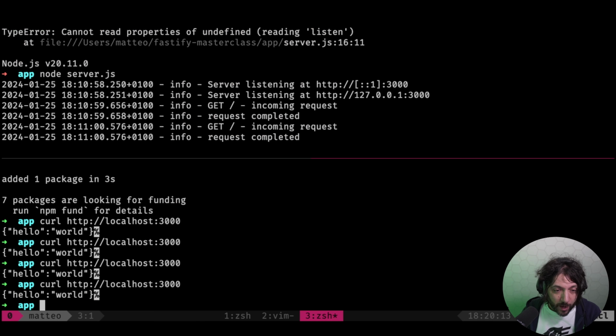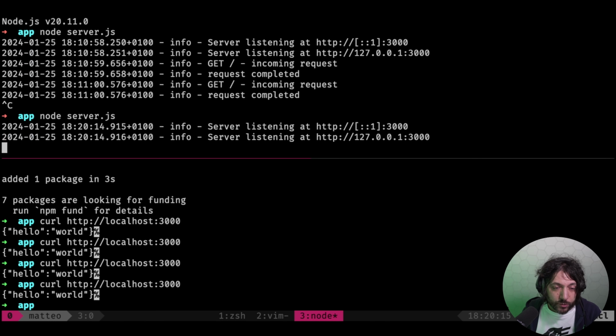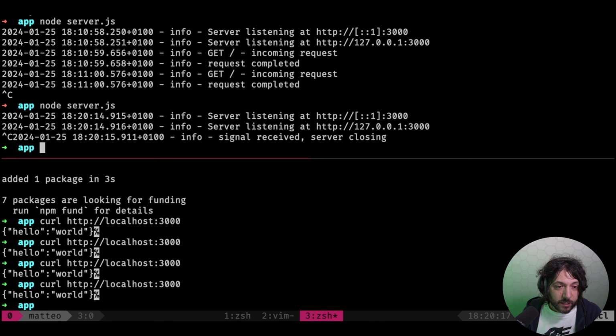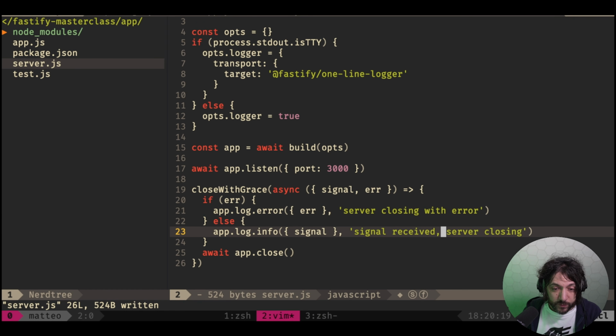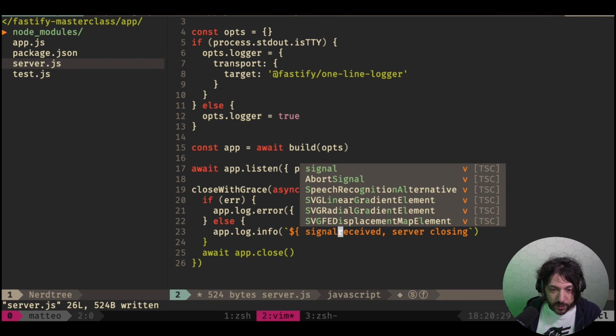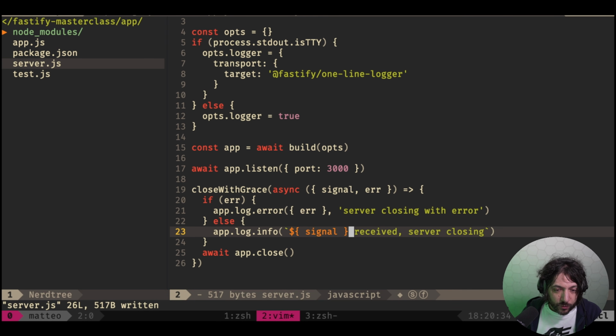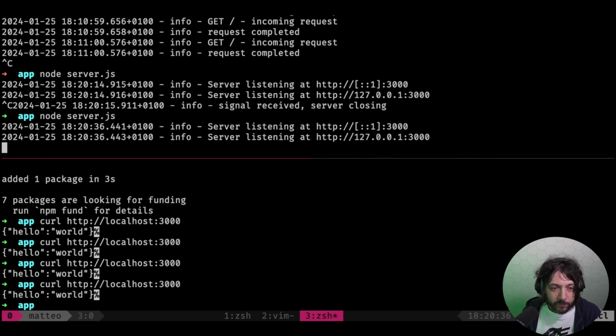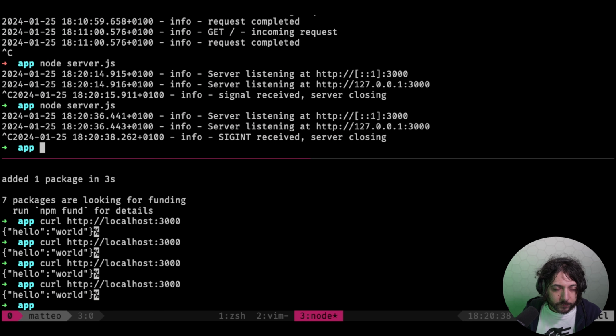Okay. So now if we start our server and we hit Control-C, you see that you got signal received. You might even say do something like this. If you're not interested in specifying it as a JSON, you could even do signal received, server closing. Yeah, SIGINT. SIGINT is our Control-C event. Okay, it's pretty handy.